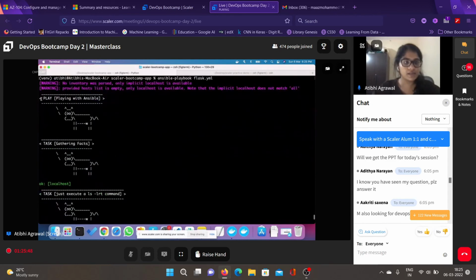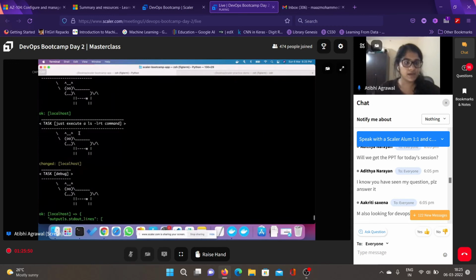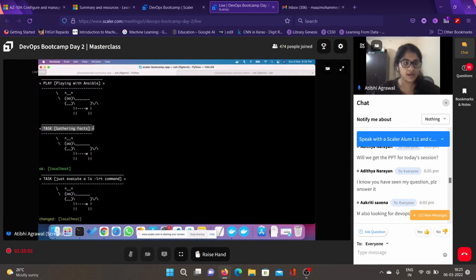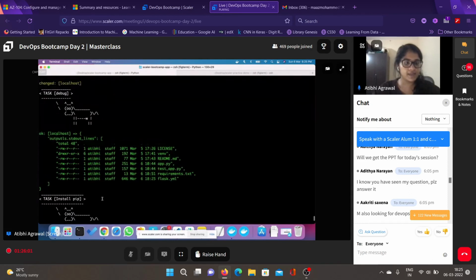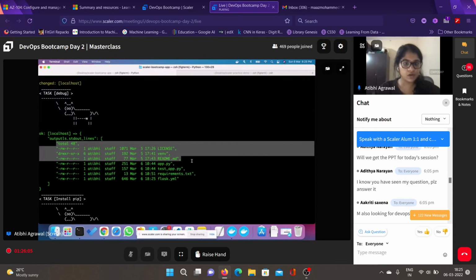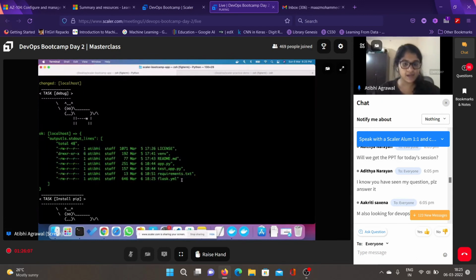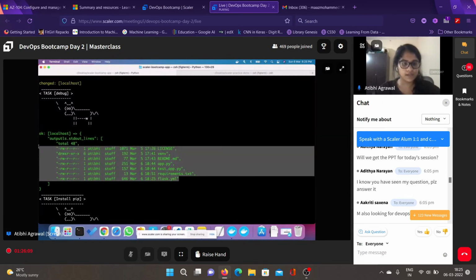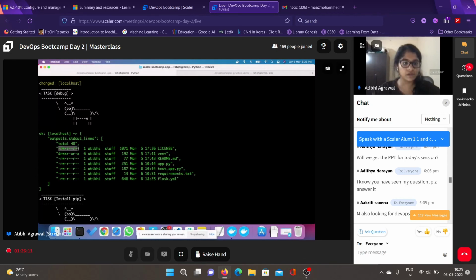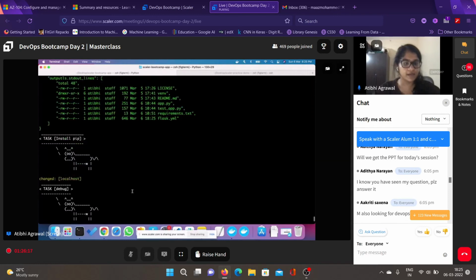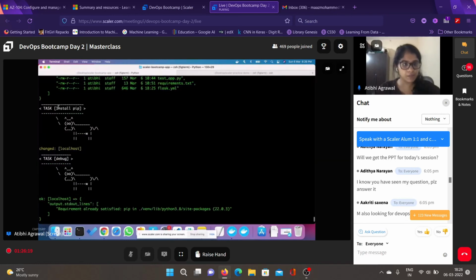So it starts the playbook playing with Ansible, and then it starts the task, and then it says, okay, it's localhost, and then it goes to the first task, and it says, just execute an ls -lrt command, and this is the output of the command. So you can see that ls -lrt shows me all the details, and these are the files that are in my directory, and these are the permissions for it, read, write, and who owns the files and the date and the time. And then it installs pip.